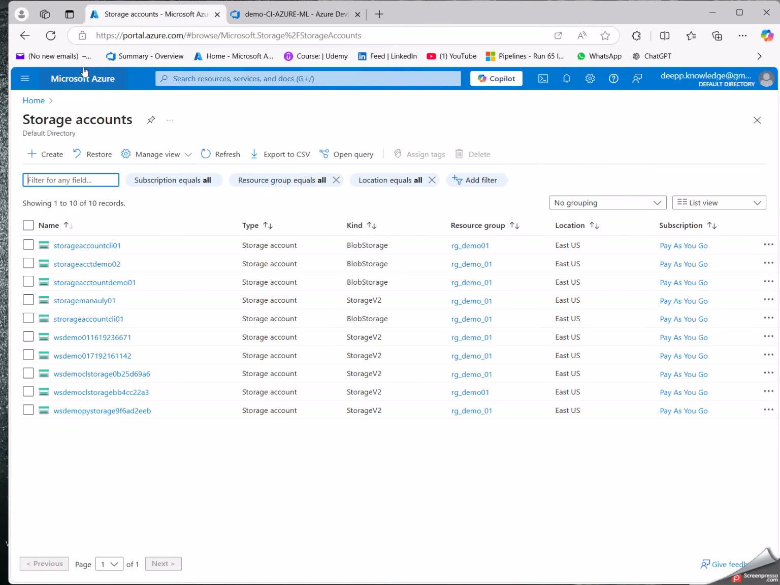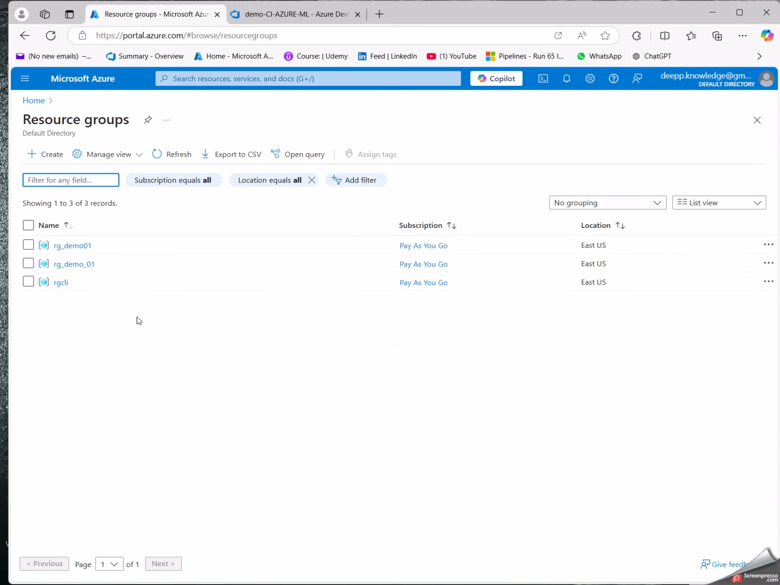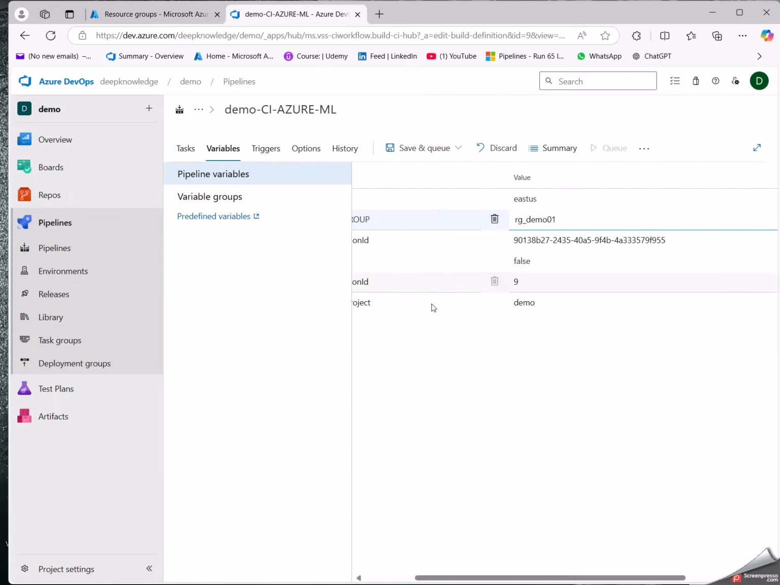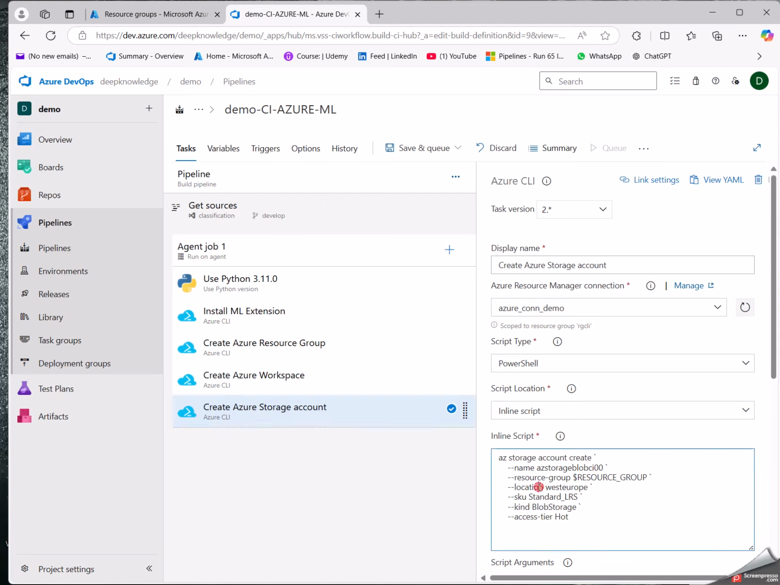Let me just check. Let me just look at the resource group. Okay, I have 01 and also underscore 01. This is the resource group name, and then also the location.